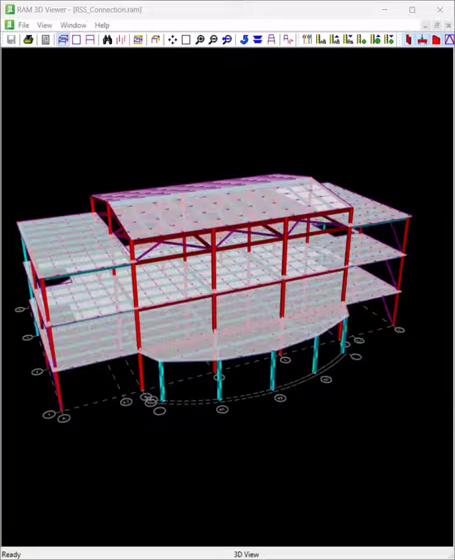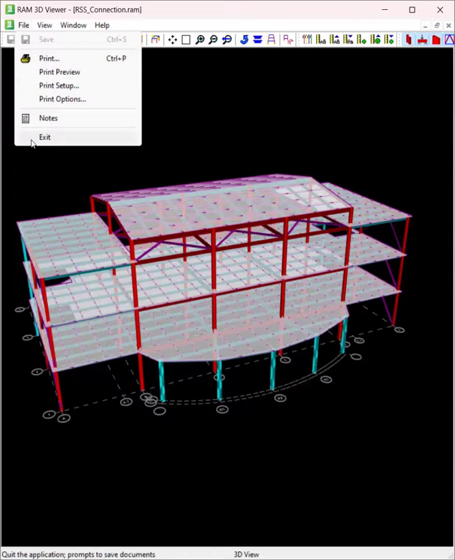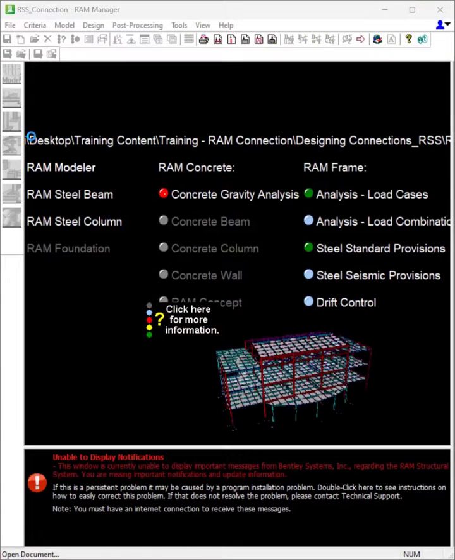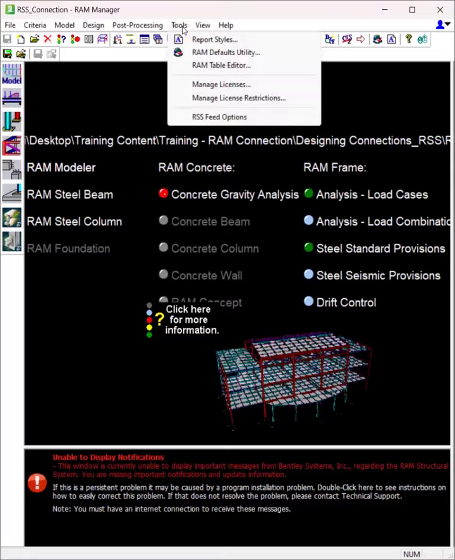Did you know that RAM Connection can be used to design connections for an analyzed RAM structural system model? Let's take a closer look at this workflow. In RAM structural system, we will begin by preparing our model for connection design.